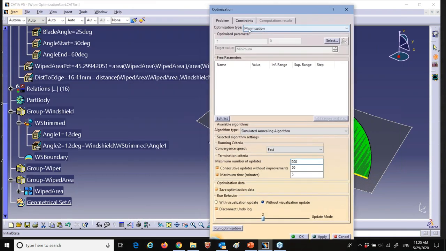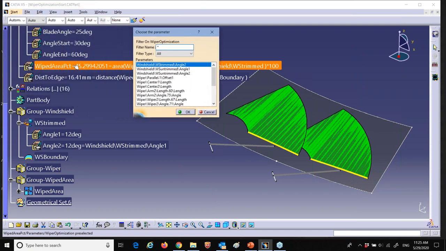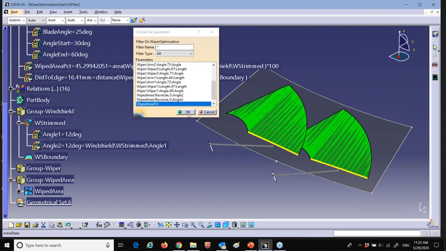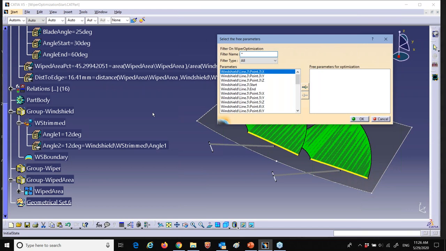So in this case, it's not a minimization. Actually, I want to maximize something. And what I want to maximize would be this parameter. It's wiped area percentage. Okay, again, I gotta select which parameters I want to vary. I'm gonna click edit list.